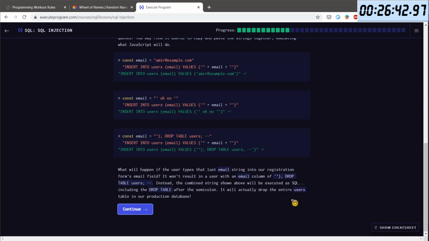What will happen if the user types that last email string into our registration form's email field? It won't result in a user with an email of nothing. Drop table users instead. The combined string shown above will be executed as SQL, including the drop table after the semicolon. It will actually drop the entire users table in our production database.